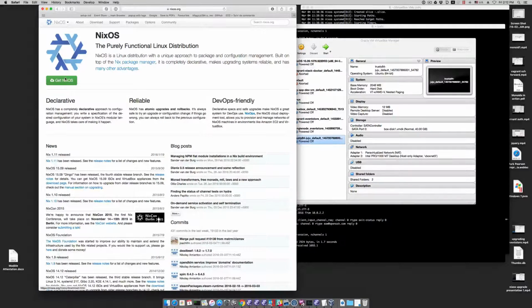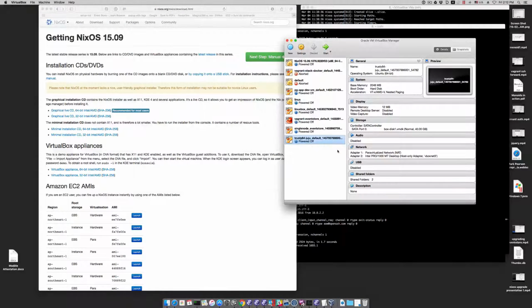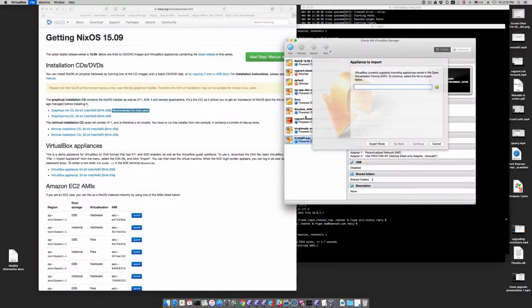So from the home page, you have one of those images which you can download. After downloading, you can import the appliance that you downloaded with Virtualbox.